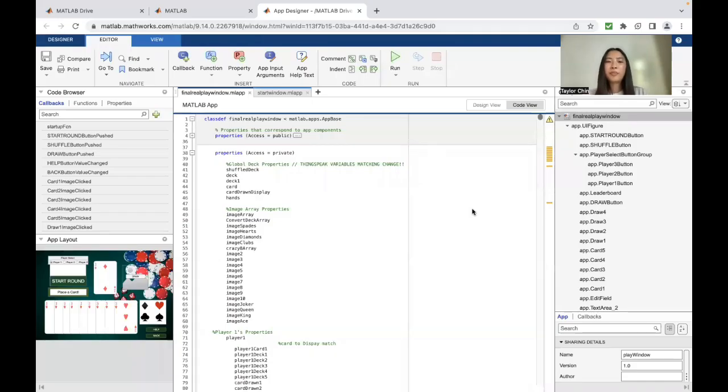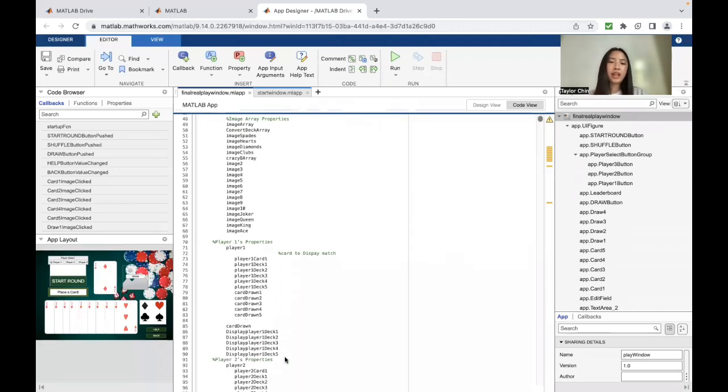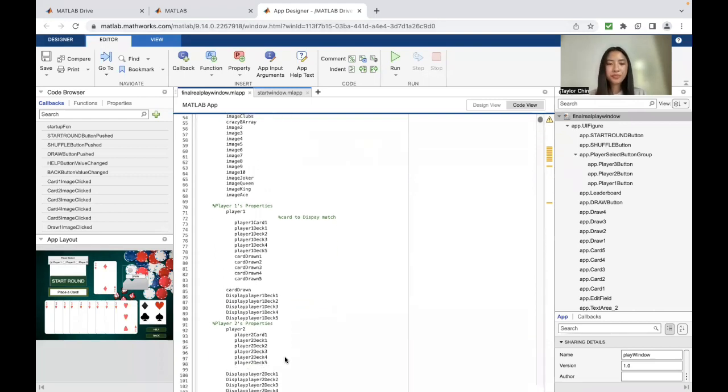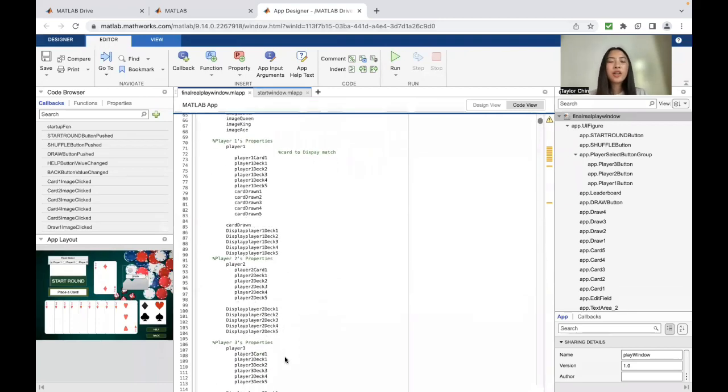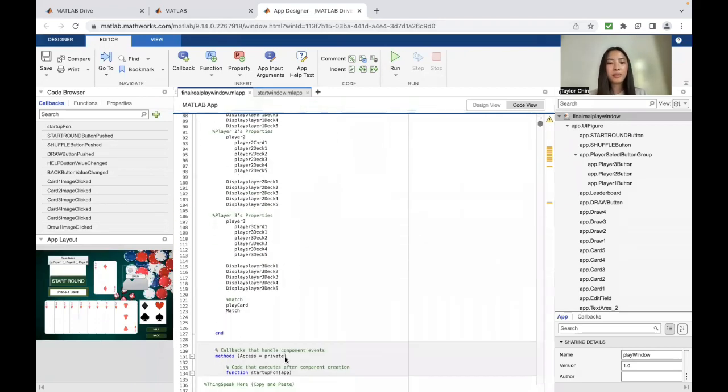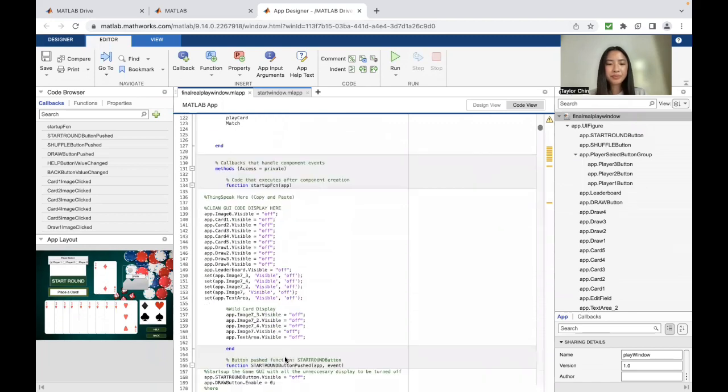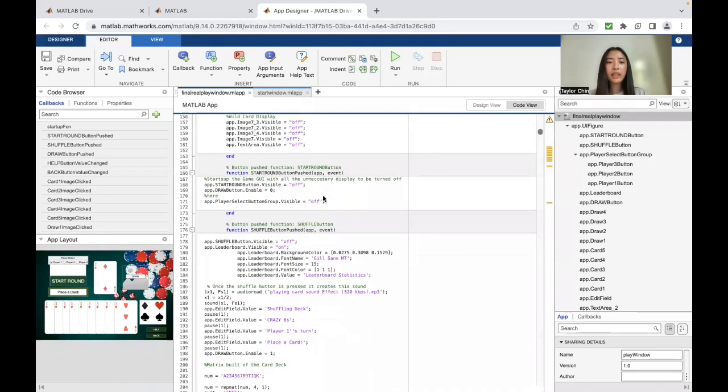Now I will be talking about the beginning of our code. So first we have all of the properties and they include variables that we want to be accessible by all of the functions in the code. So we have the player's cards, player's decks, and various images. Then we have the code for when the start button is pushed.